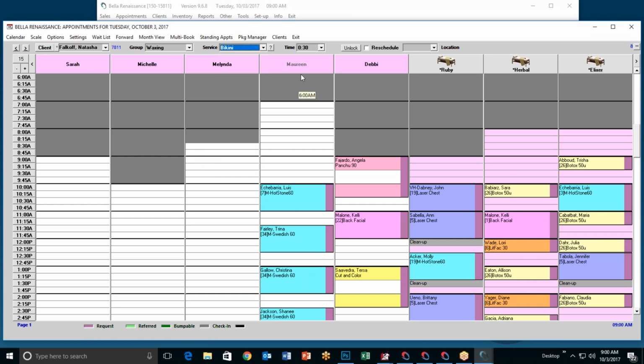Notice that Maureen's name just grayed out. Maybe you didn't notice that. That's fine, but that means she doesn't do that service. Even though she works in my waxing group, she doesn't do bikinis. A lot of times you may have men, for instance, that do brow waxing and underarm waxing and back waxing, but they don't do Brazilians or bikini waxes, and that's fine. You can set it so that certain people don't do certain things.